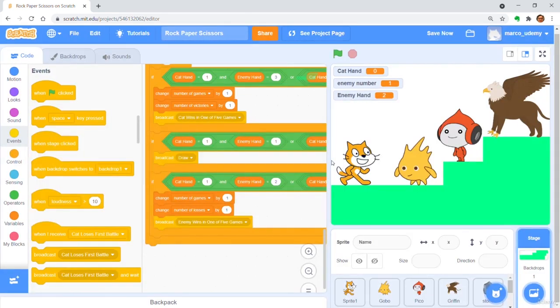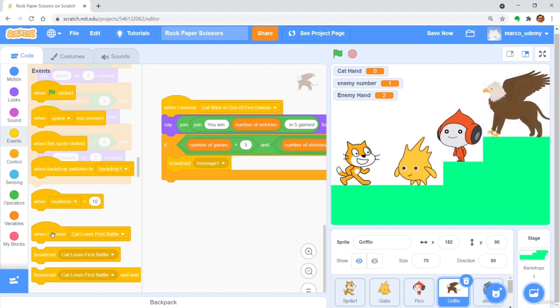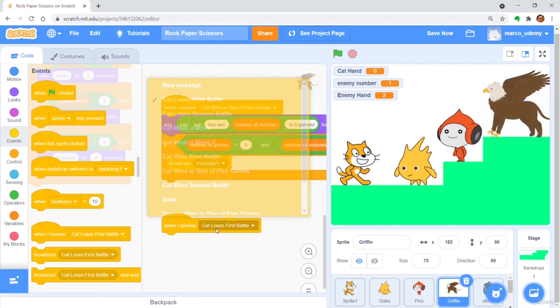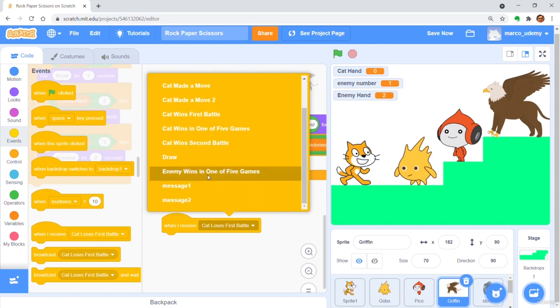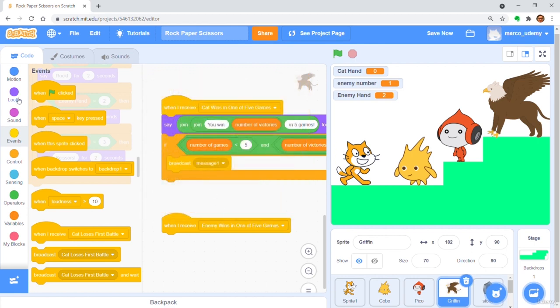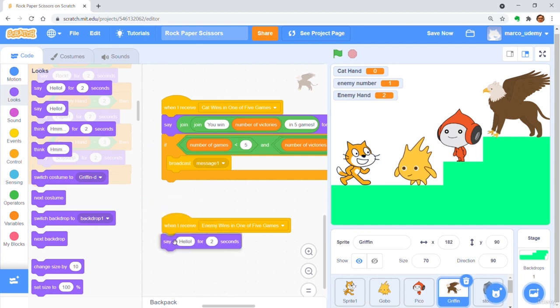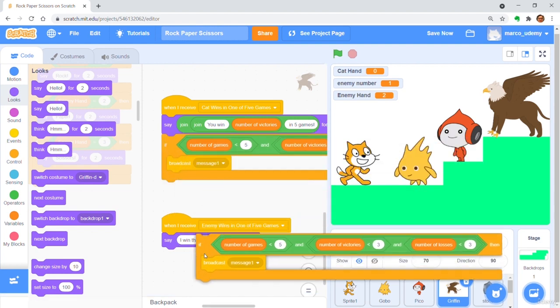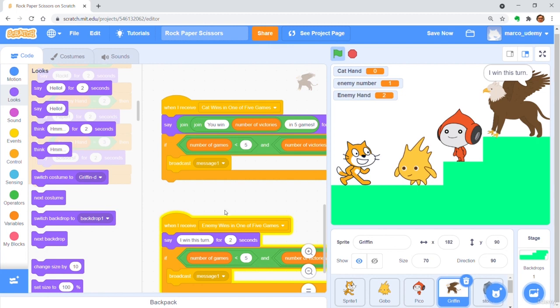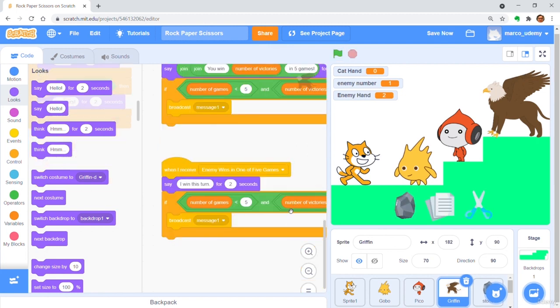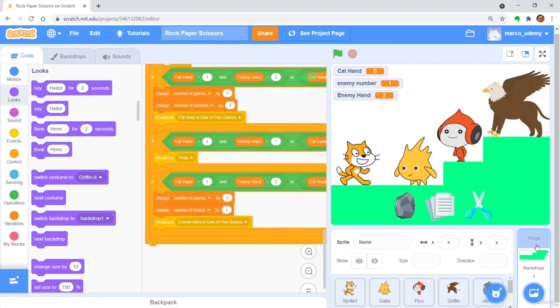Go to Griffin Sprite. When I receive enemy wins in 1 of 5 games. Say I win this turn for 2 seconds. Copy the if block and broadcast message 1 from the previous event block to here. Go back to Backdrop Sprite.